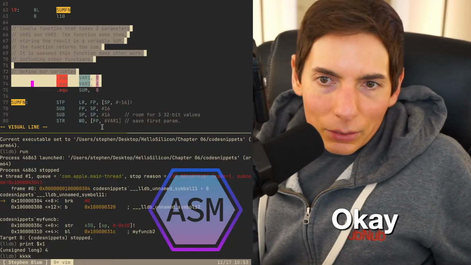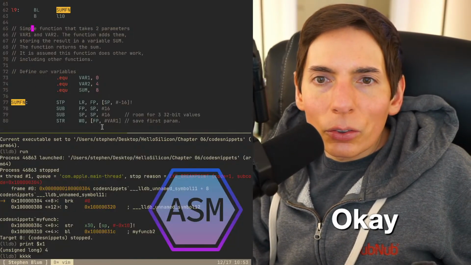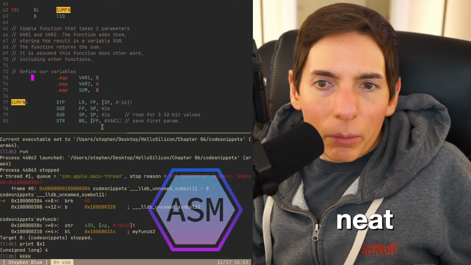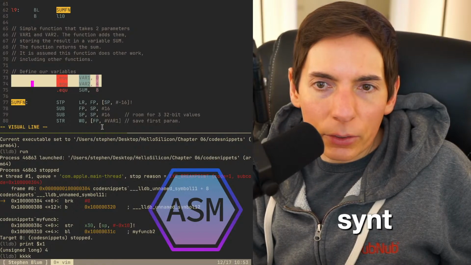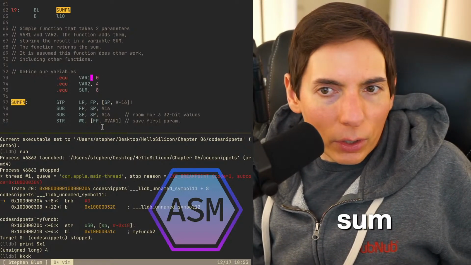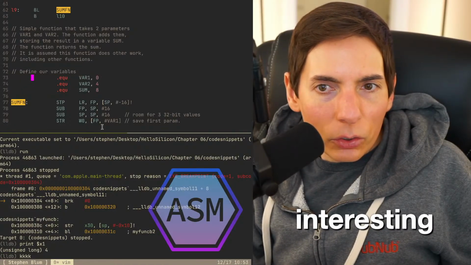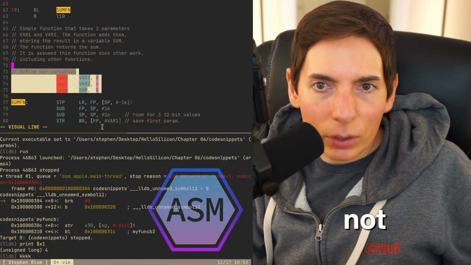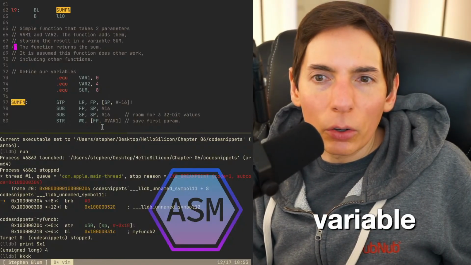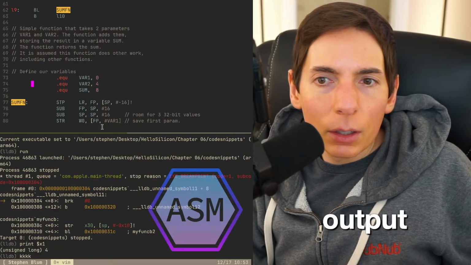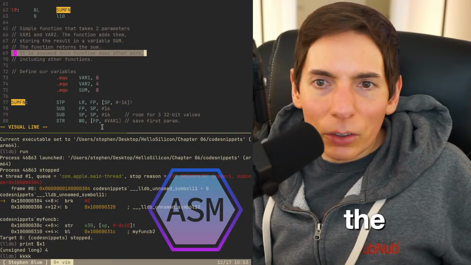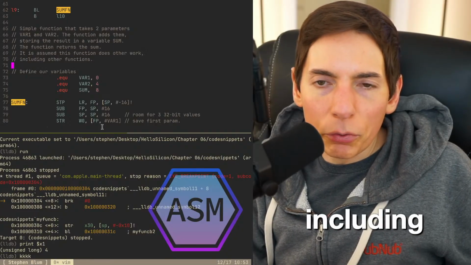Okay. Let's see here. Simple function that takes two parameters. Okay. Neat. I am not familiar with this syntax. I don't know what that is. var1, var2, sum. This is interesting. Defined variables. I'm not used to this syntax yet. The function adds them, storing the result in a variable sum. Okay, so this would be the variable. This is the output. The function returns the sum. Yep. All right. We're figuring it out. It is assumed that the function does other work, including calling other functions.